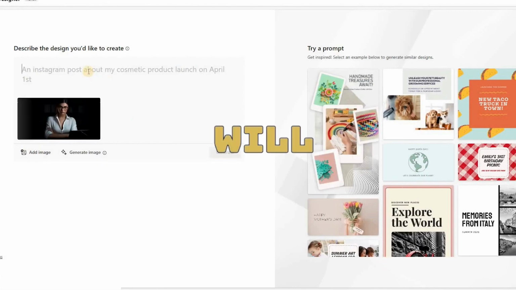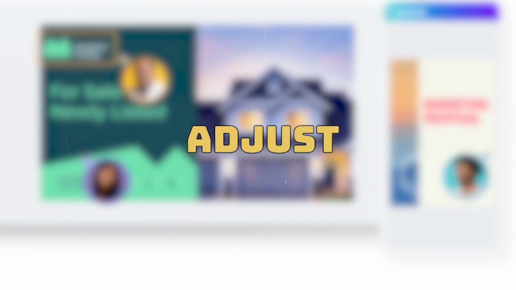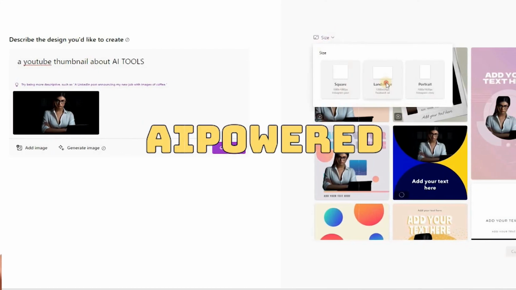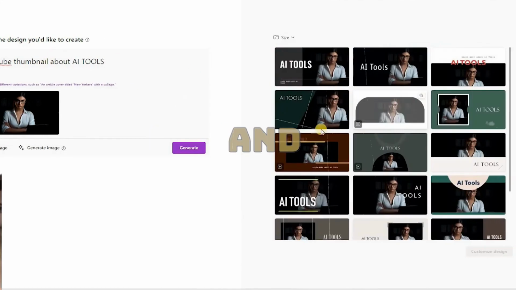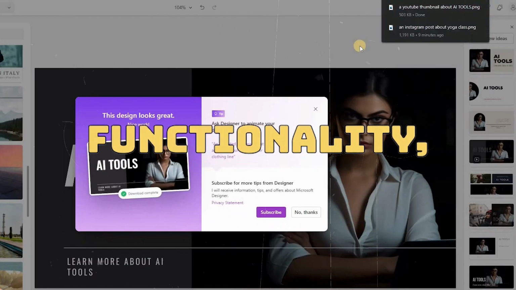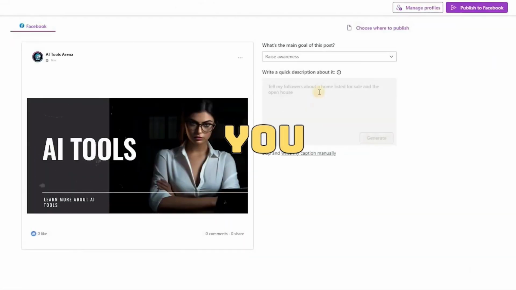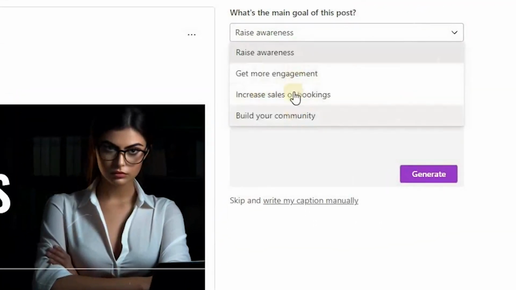In this instance, we will ask Microsoft AI to create a YouTube thumbnail. Craft a design related to AI tools using our photo and be sure to adjust the image dimensions to align with our specific requirements. Microsoft's AI-powered designer can assist in creating captions and even posting our images to our social media accounts. To utilize this functionality, simply click on the Download button, then select the Try It button. Describe what you want to make, choose the goal type, and finally, click the Generate button. Ensure that you've already established a connection to your social media account by clicking the Manage Profile button.